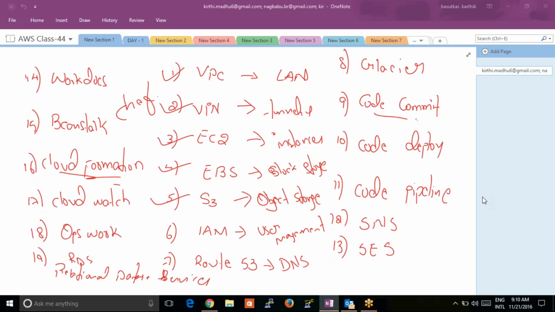So for today's topic, we'll discuss Glacier. It's another backup service for storage that is offered by AWS, Amazon Web Services. So what exactly is Glacier?